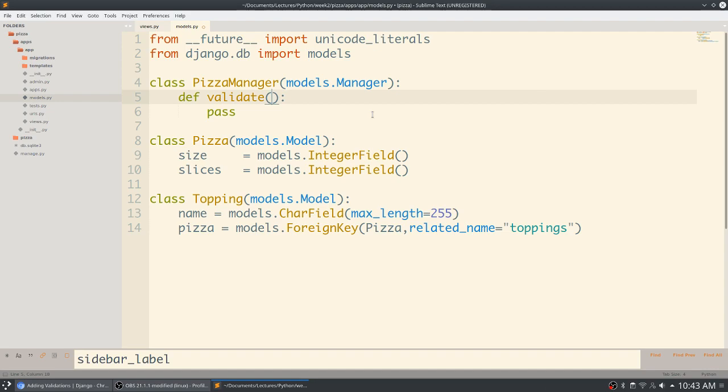But there's some things that we want this function to accept. All we want it to accept is two inputs. We want to accept the size and the number of slices because this is going to be processing our post data. So inside of our view, we're going to call this validate function, pass it these two things that are coming from our form, and make sure that it knows that somebody put those in, essentially. So to do that, you can just say size and slices here.